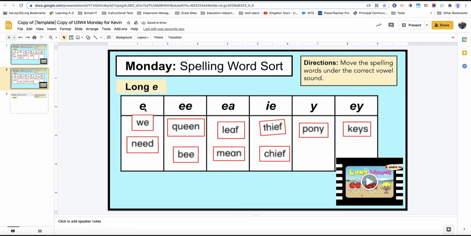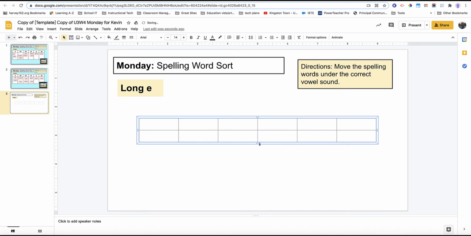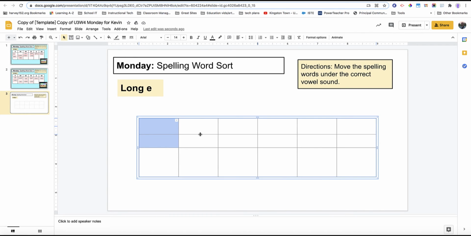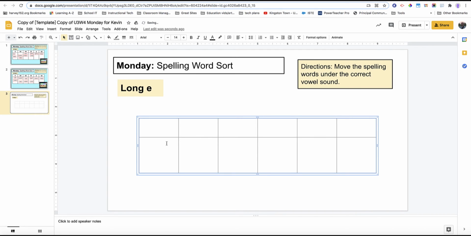Okay, and then the next piece is, this is a table, it looks like. So we've got 2 rows, and then 1, 2, 3, 4, 5, 6 columns. So we're gonna insert then a table, 2 rows, 6 columns. I'm just gonna stretch that out a little bit. It looks like we don't need as much space, so I'm going to shrink up this top row because that's just going to have the sound, and then underneath here we'll have some room for the drag and drop pieces to be put.